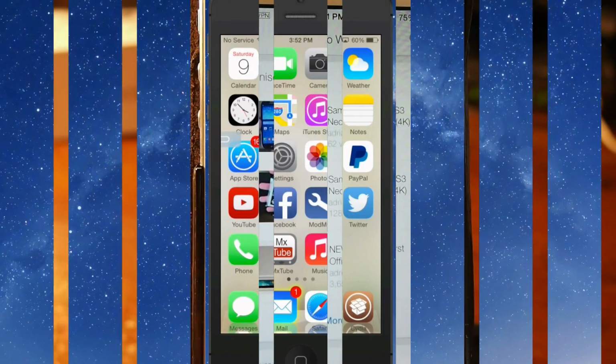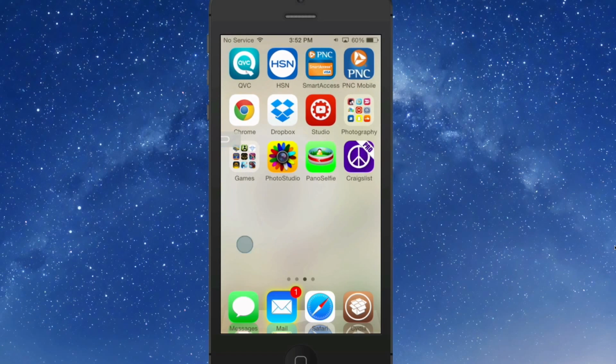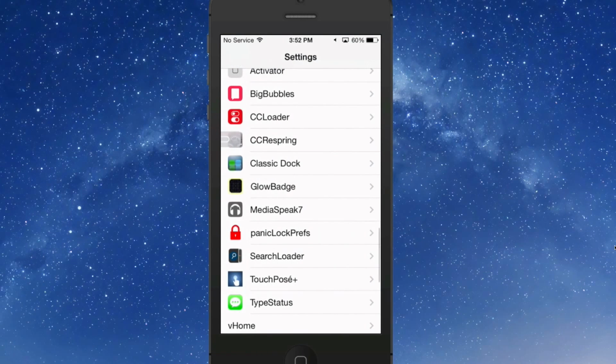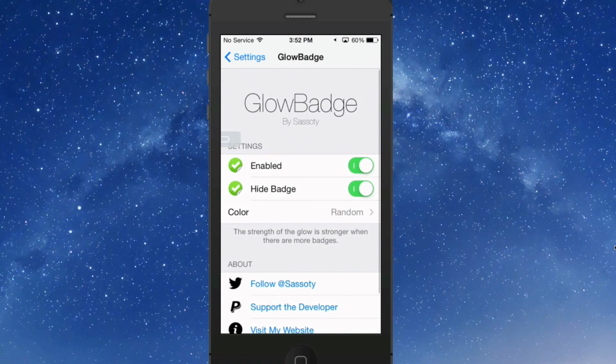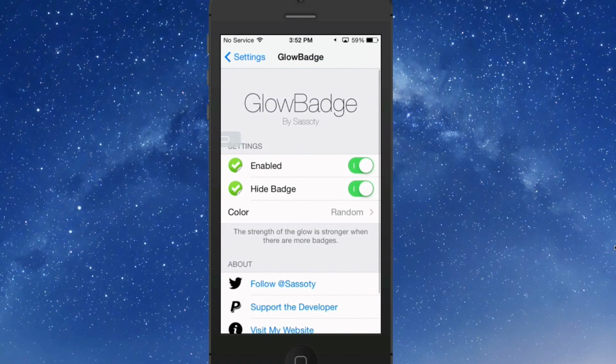First one I'm going to share with you is GlowBadges. You probably already noticed it on my screen here, and it's what's giving me that little yellow glow around my applications there that I have badges on. Anything with a badge will have the glow, and you can actually, if you want to, change the color of the glow by coming into the settings here, go into color. I have it set to random, so each time we open the springboard up it'll be a different color, and you can hide the badge if you don't want the badge to show as well.